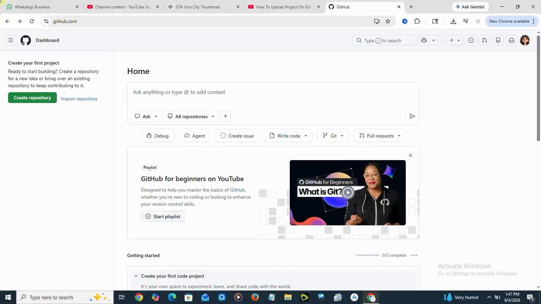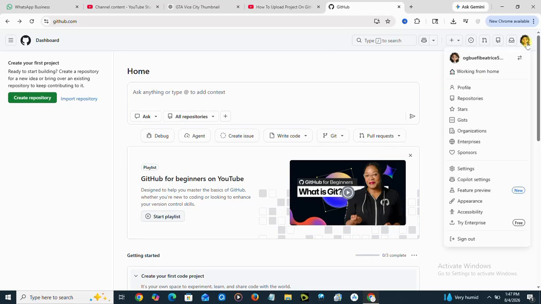In today's video, I'll be showing you how to upload projects on GitHub. So first thing you have to do is open up a browser and search for GitHub. Once you're on the GitHub website, you have to log into your account. If you don't have one, you can quickly create an account on GitHub. It's not hard. It's easy to do.